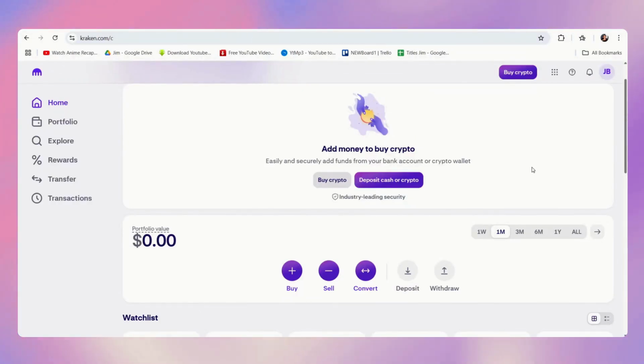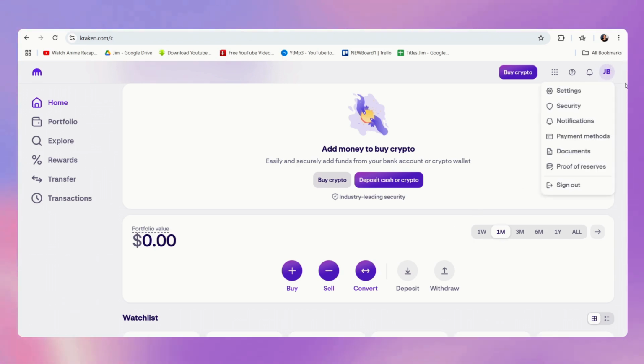Hi there, and for this video, we're going to show you how to withdraw from Kraken to your bank. Now first off, let's make sure that you do have payments set up. So we can go over here to the top right to our profile and then go to payment methods.